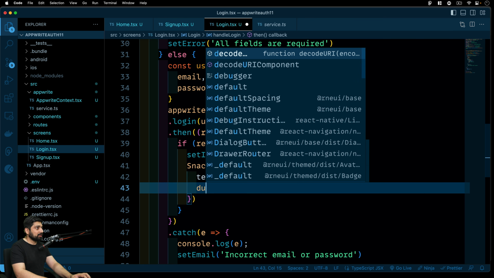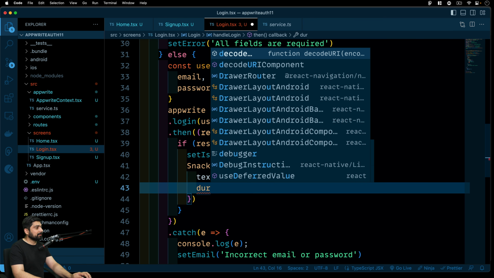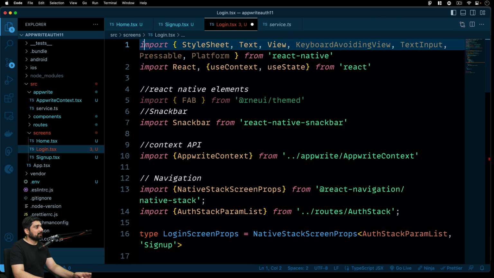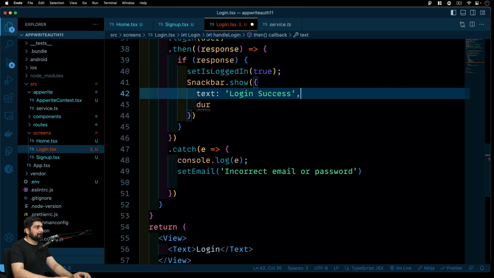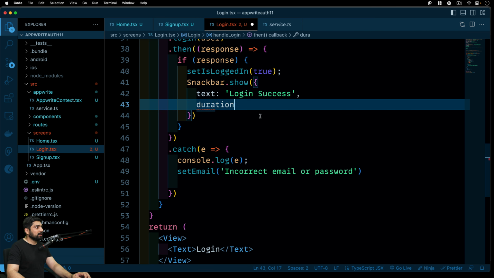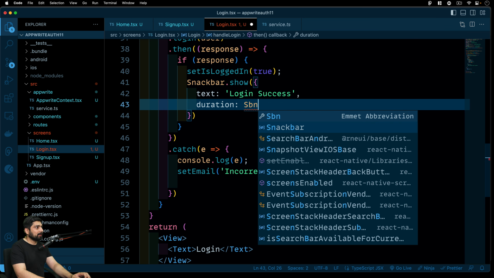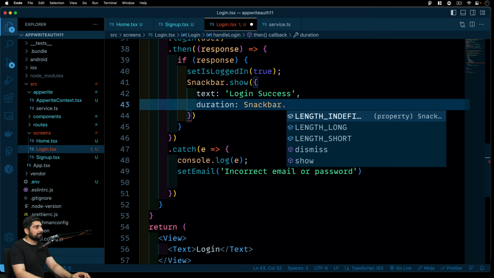And here we're going to go ahead and have this text, which will say login success, and the length or duration. Why no suggestions? Oh, I forgot the comma. Duration. Yep, that's the one I want. And this one is snack bar dot, we'll go with the length short.